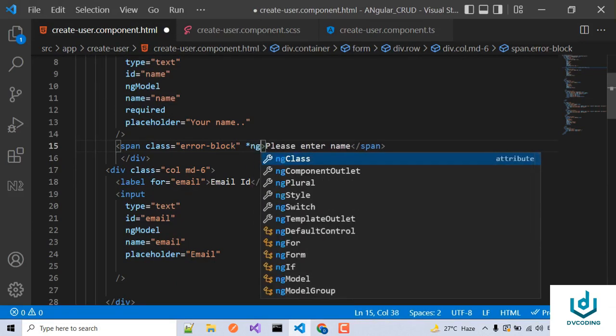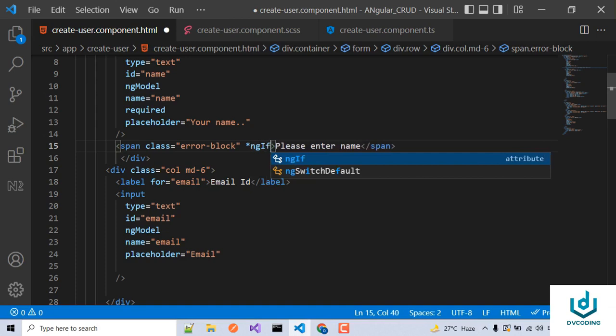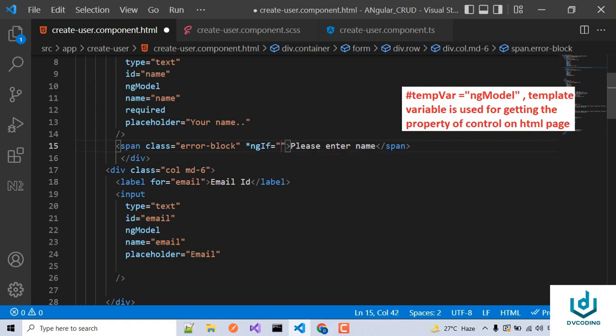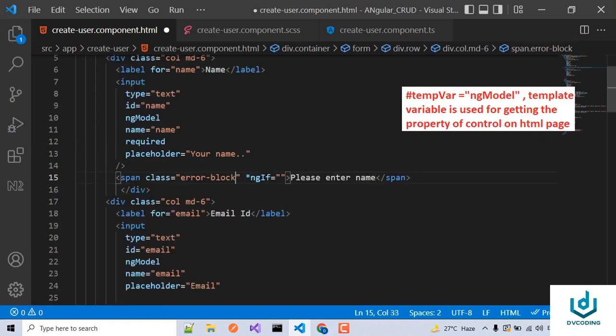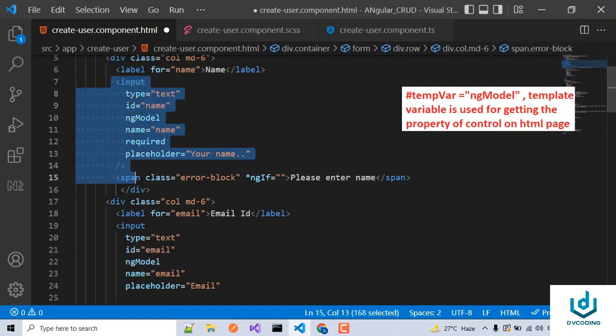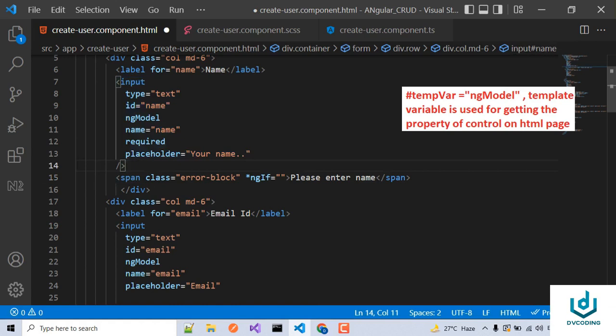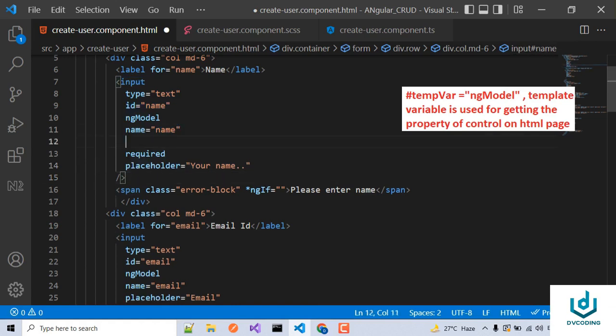Asterisk ngIf is a structural directive. You use it to show and hide any section, div, or element. If you are getting any values of this control, you define a template variable for this control, like tempName equal to ngModel.